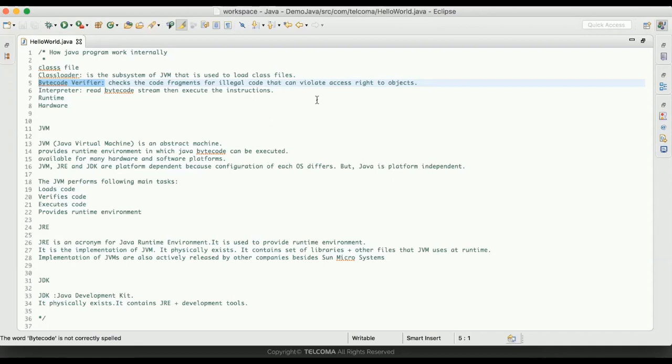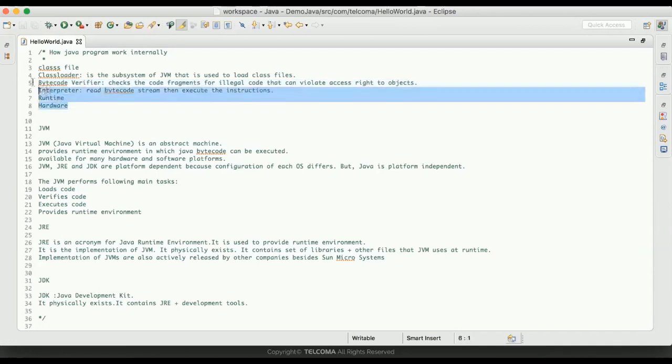Our compiler will convert our Java code into the bytecode, and that bytecode is a class file, and that class file is loaded by the class loader into the JVM. After that, the bytecode verifier will verify the code, and the interpreter will execute the code line by line, and then the runtime environment and hardware. So this is the flow of how a Java program works internally.